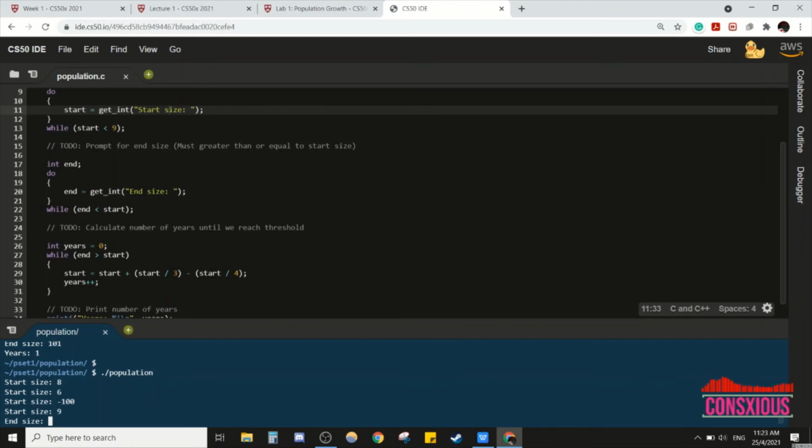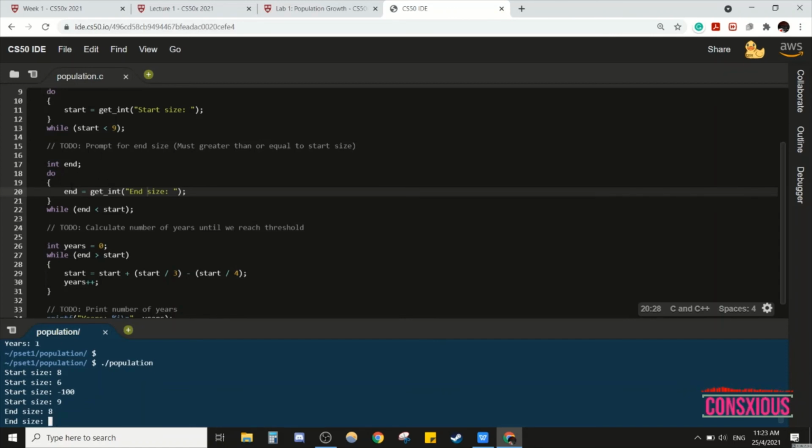Same goes to the end. So for example, our start size is 9. We declare an integer n, go into the do while loop, and prompt the user for the n size. Once the user keys in an n size value, for example, I put 8. So 8 is the value. 8 is less than 9. So it's true.